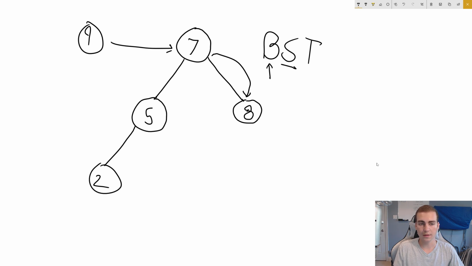So we look at 8 and we say, is 9 greater than or less than 8? Since it's greater than, we move to the right again. We see that there's no node here, so there's room for us to place 9. And we put 9 right here as the right child to 8. And that's how we add elements into our binary search tree.